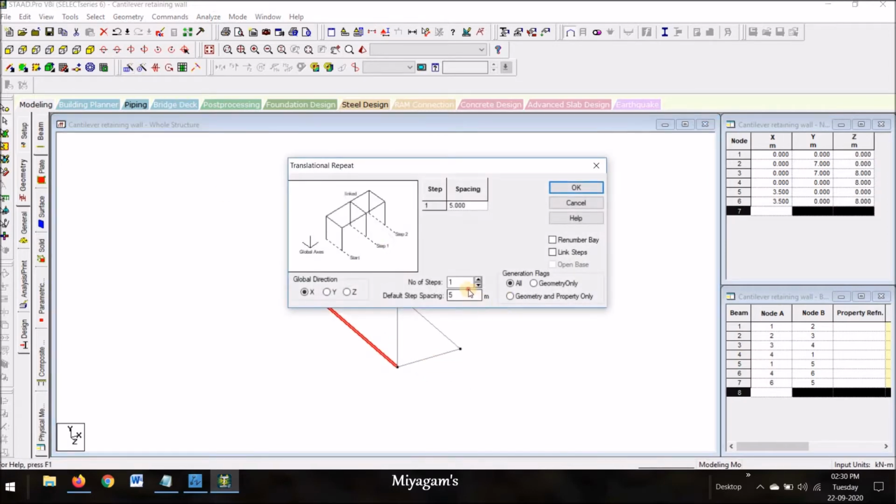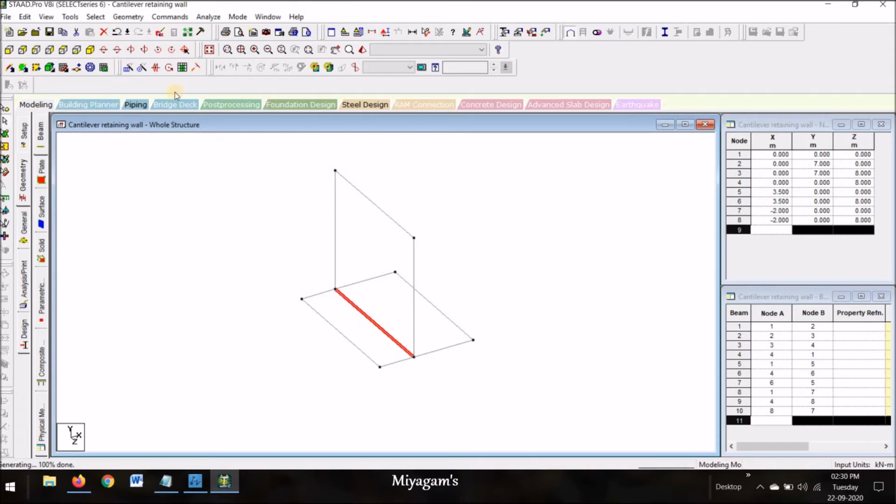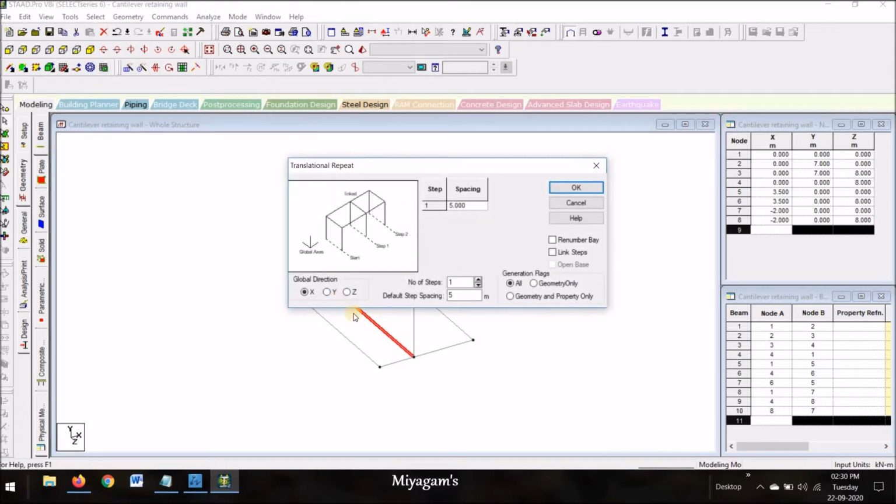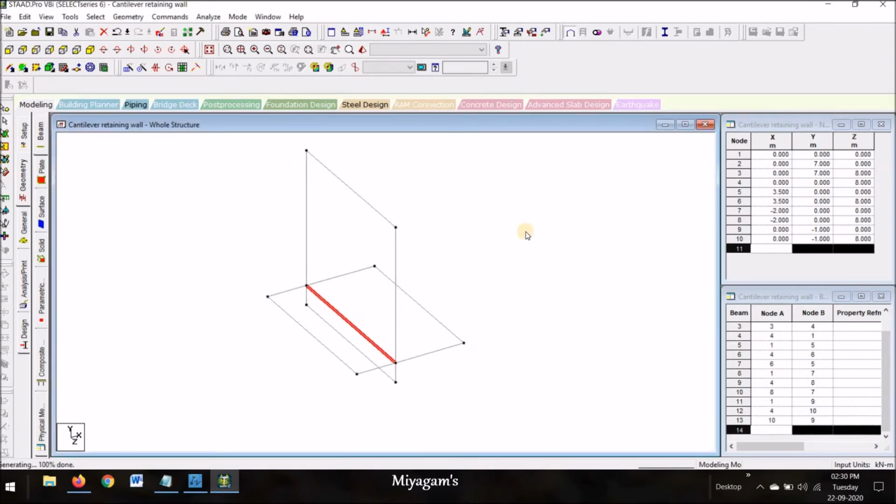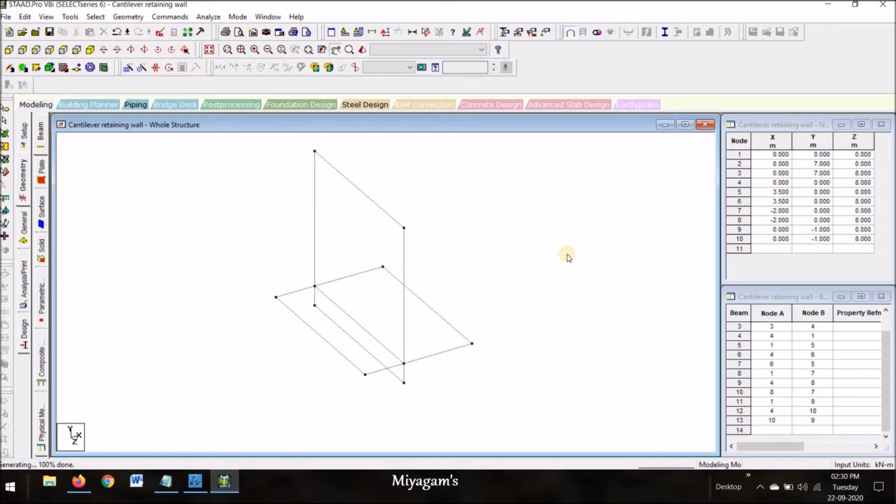Again I will go to translational repeat. I will go for the toe slab, it is -2 meters. Click on link steps, click OK. This is -2 meters. Again translational repeat. For the Y direction, that is in the downward direction, for the shear key, that is -1 meter. Click on link steps, click OK. So this is how the model looks.